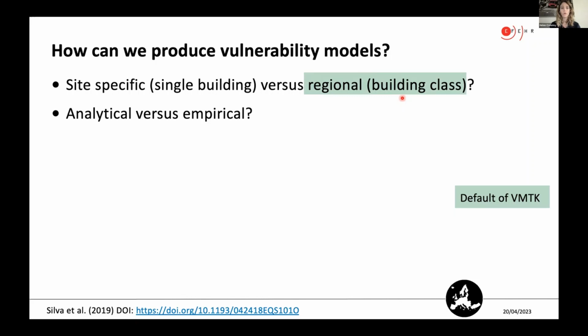We can control more the different building classes that we're covering, perhaps building classes that haven't experienced losses in the past. We can control the ground shaking. We know exactly the level of ground shaking that we're putting in our analyses, whereas when we have past empirical data, we often don't know the level of ground shaking that past buildings were subjected to. But often it's useful, once we have analytical vulnerability models, to still use empirical data to calibrate and validate. So the Vulnerability Modelers Toolkit uses an analytical approach.